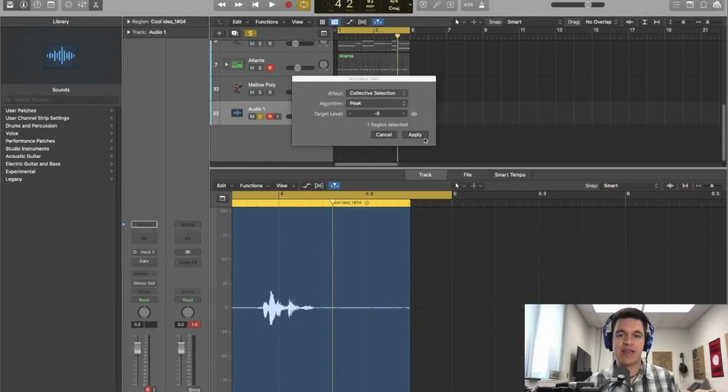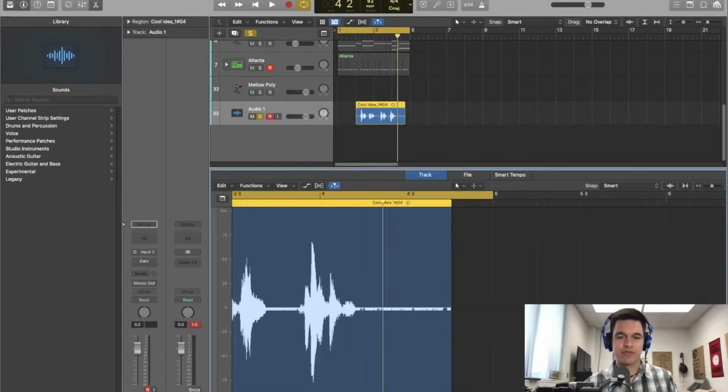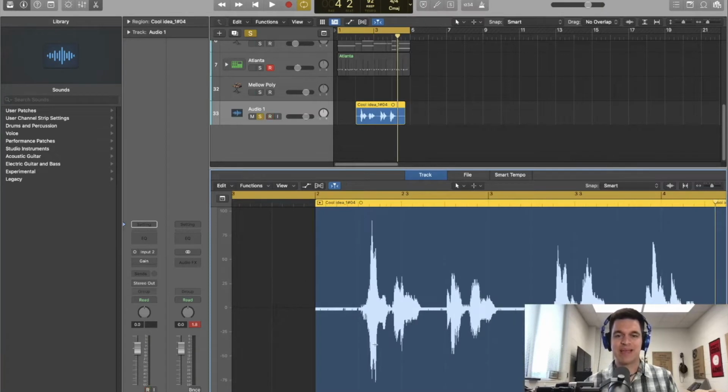And when I set it at -8 dBs and apply that, now you'll notice the waveforms jumped up big time. It's the same thing, it's just louder. So now the peak is at -8 dBs.